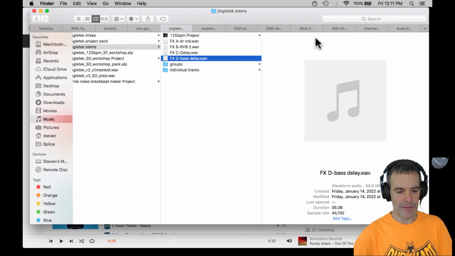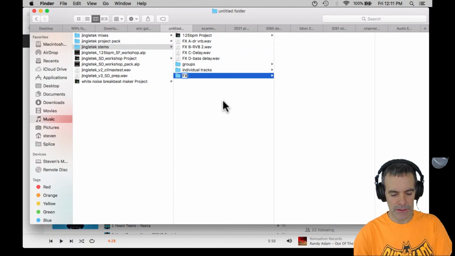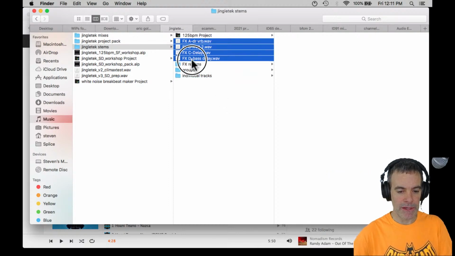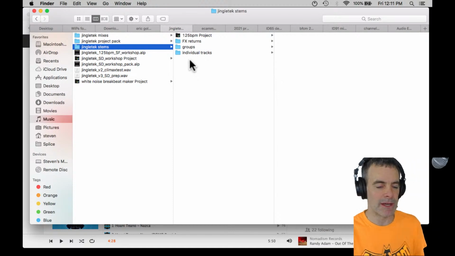And then I've got my effects. So let's do effects returns, and then I can include these as separate things. So if they sound good, you use them. If they don't sound good, you don't use them.